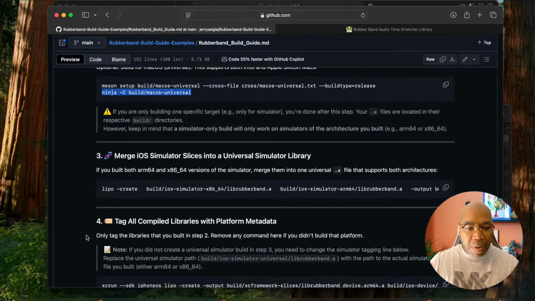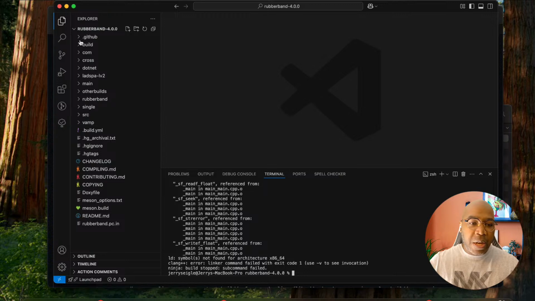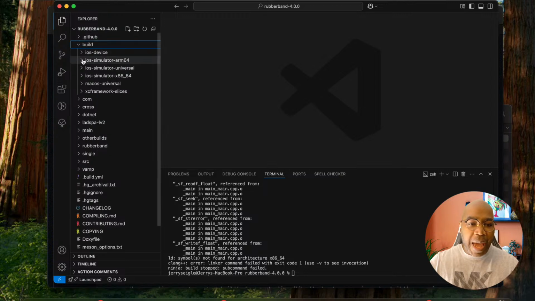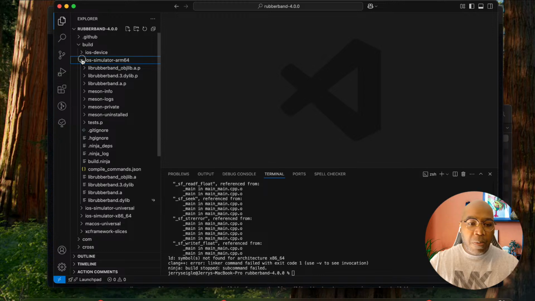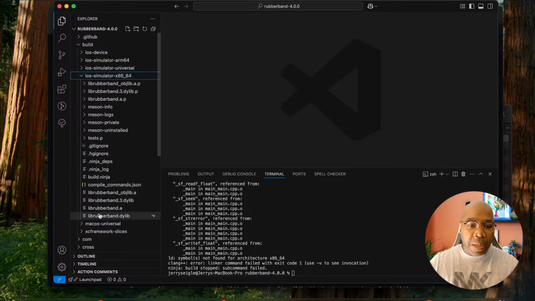All right. So, step 3, we want to merge the iOS simulator slices into a universal library. As you can see here, if we go to build, we have this iOS, we have the library for that. It's literally right there. That's going to be for Silicon based Macs, and right here is going to be the library for Intel based Macs. It's here, it's right there.